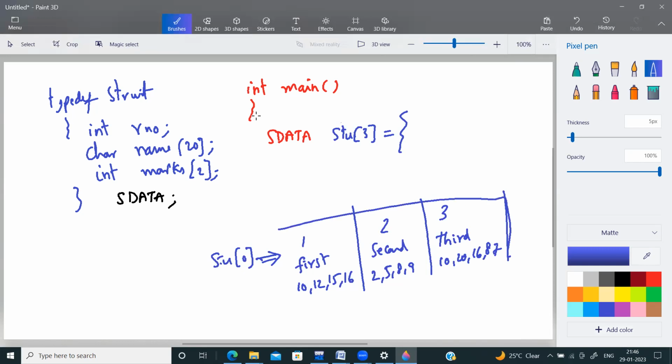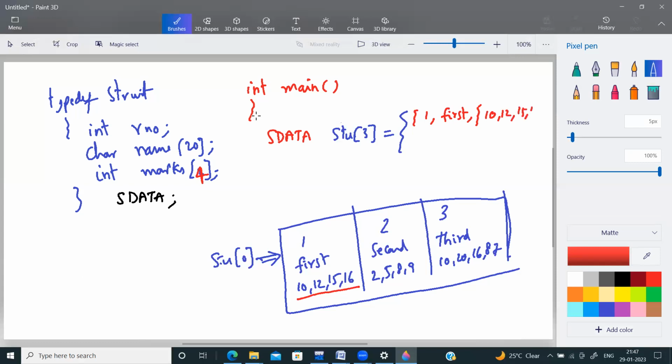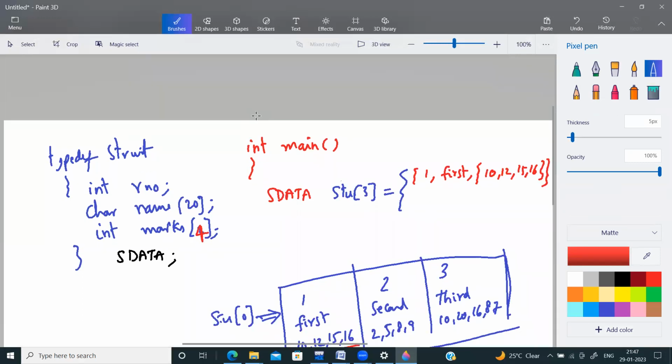These data one by one, you can enter by the keyboard, but here you can initialize like this. Double quotes, 1, comma, first, comma. So these 3, this is an array. Suppose here 4 marks. So again, not double quotes, another brace, 10, comma, 12, comma, 15, comma, 16. Right? Curly brace end, comma.